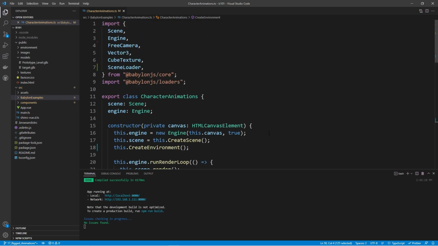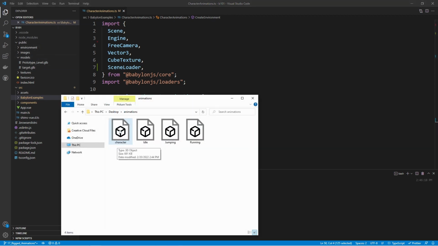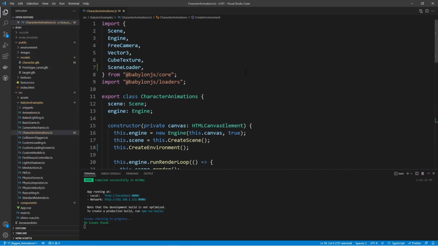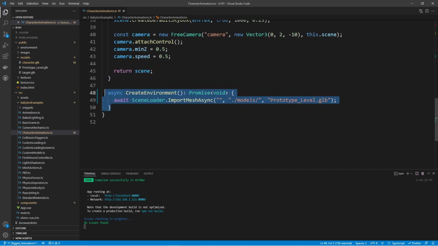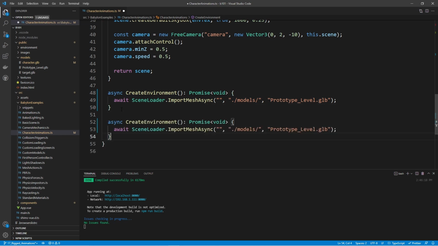Now we need to take a look at importing the character. So let's make sure that we include that in our models folder. So here is my character that I exported out from Blender. We'll drag that into the models folder. All right, going back to our character animations class. What I'm going to do here is I'm going to copy the create environment. The process for importing this is going to be nearly identical. We're going to rename this to create character, and we'll change the GLB file here to character as well.